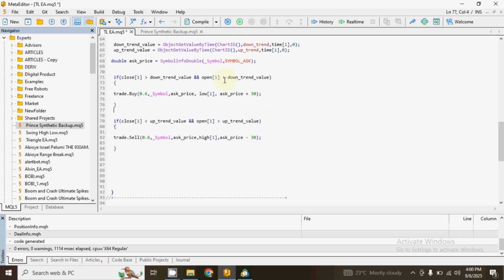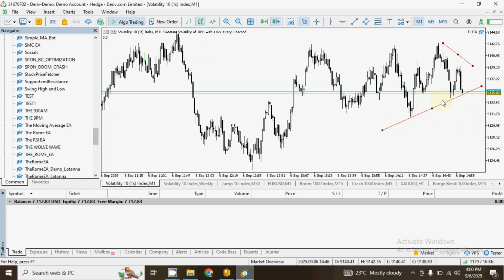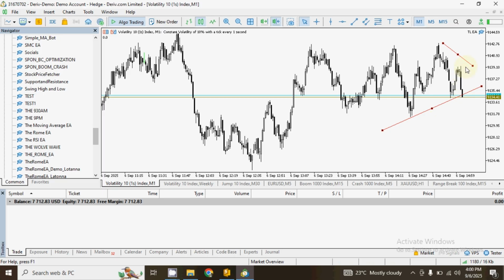I made a mistake here. It should be open price should be less than downtrend, so let me compile. Now this is the uptrend line and this is the downtrend line. So let's see if the market crosses and closes below the uptrend line, it is going to execute a sell trade, or if it crosses and closes above the downtrend line, it is going to execute a buy trade. So I'm expecting that if this candle closes, it's going to execute sell trades. So let's see.